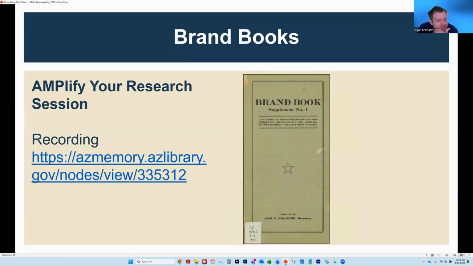We also have brand books. If you're not familiar with a brand book, it's gone under different names, but essentially the Arizona Department of Agriculture has kept logs of brands. So actual symbols that are branded into cattle to claim ownership of them and tell them apart from other ranches. We have those brand books going back to the late 1800s.